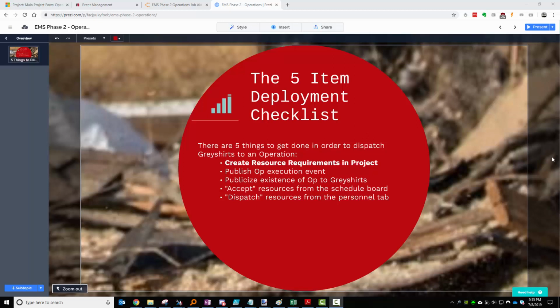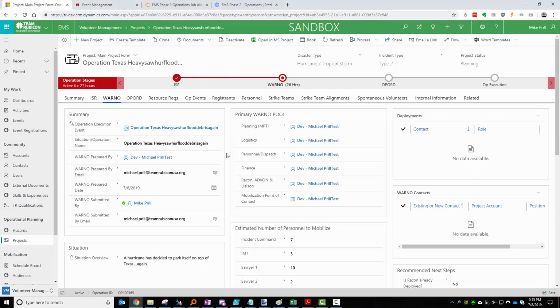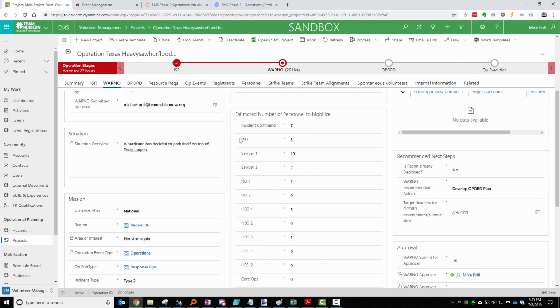In order to dispatch volunteers to an operation within the new EMS, there's 5 main things that need to happen. In this video, we're going to talk about the first one, which is to create something called a resource requirement inside the project.